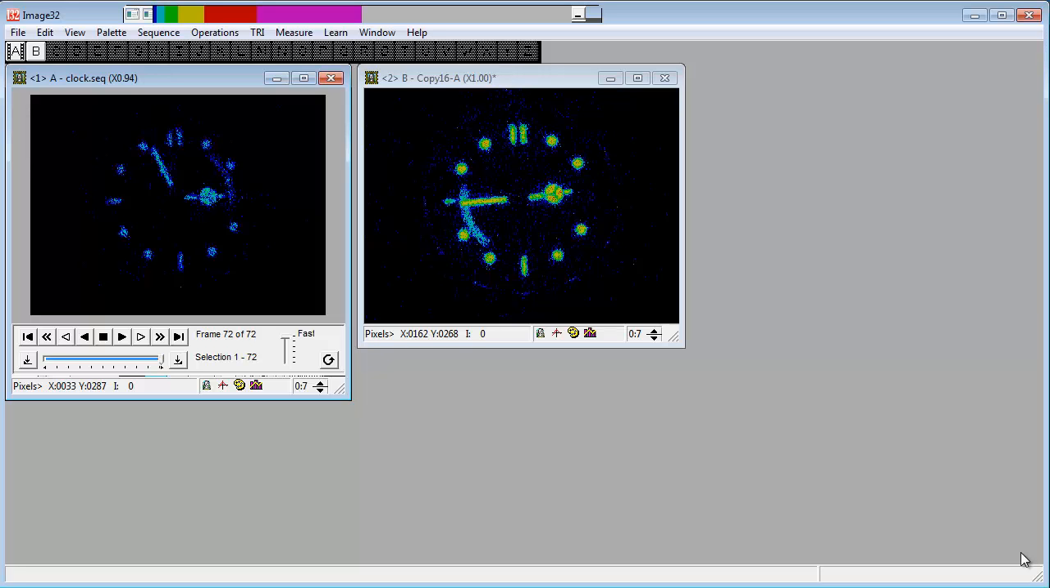Additional frames of data can be appended to the end of a sequence. So in this case we've got an image in buffer B, and what we want to do is to append that onto the end of the sequence that we have in buffer A.